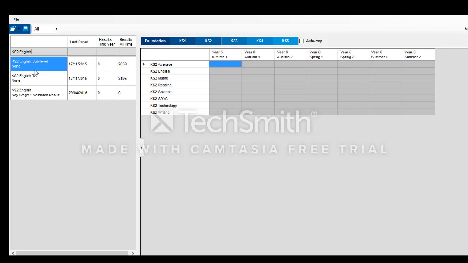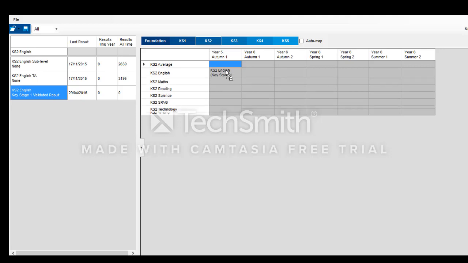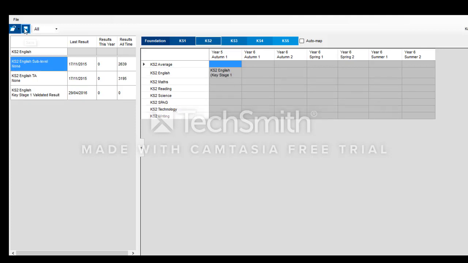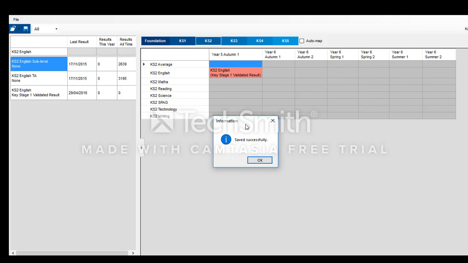So as soon as you've found the subject reference and the result type, you would literally drag and drop it. In this scenario, for this training purpose, we'll assume that Key Stage 2 English is Year 5 Autumn 1 for this one here. So we'll drag it over into there and then save it. It goes red when you've saved it. That means it's been dragged into the toolkit, but it has not been imported. Everything goes red as you import it across.